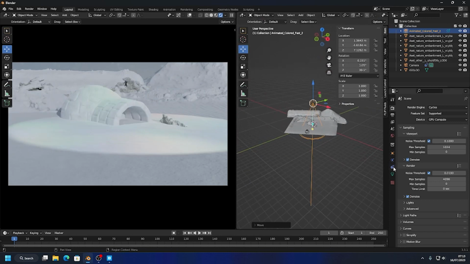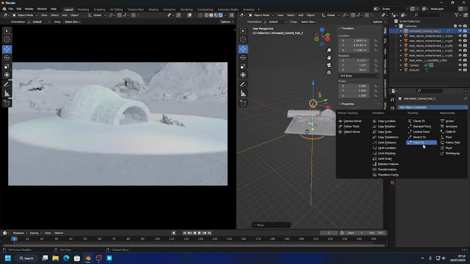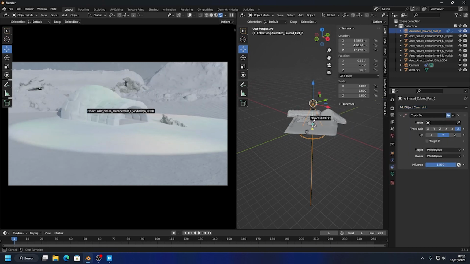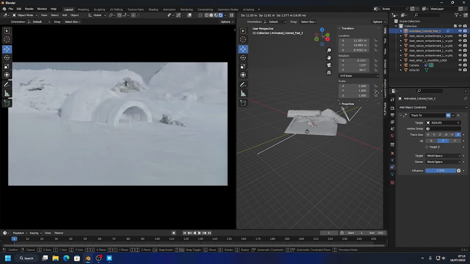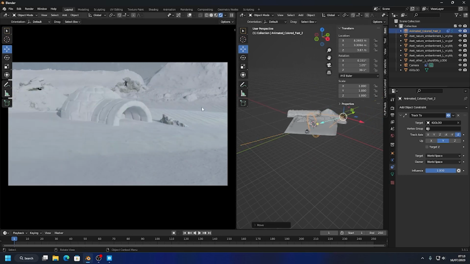And also I can use track 2, and I want to say track the Igloo. Just makes my life easier. Now I can move this over here, and the spotlight's always facing the Igloo.